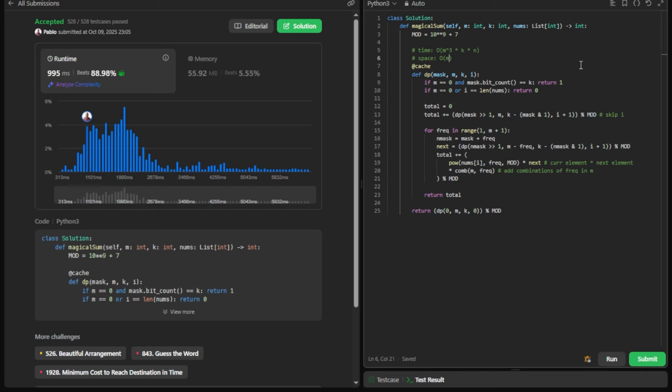m to the power of 2, because let's say this is m, this is also m, so this is m to the power of 2 times k times n, and this is the space for our cache, so this is overall space complexity. So this is the entire code.